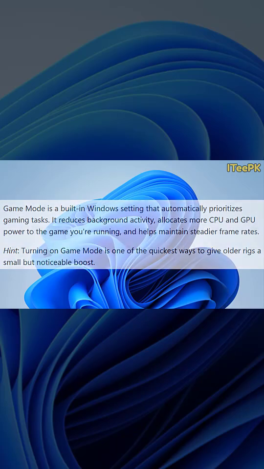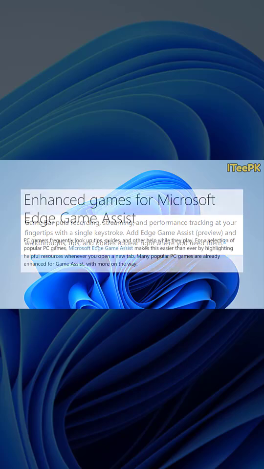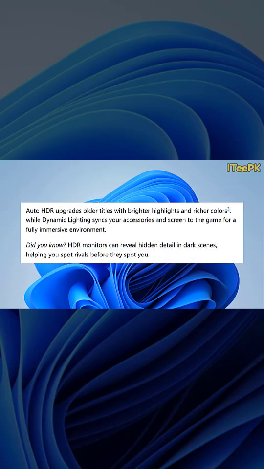Windows also includes tools that make gaming more convenient. Game Bar allows quick access to recording, performance monitoring, and system controls without leaving your game. Microsoft Edge Game Assist, currently in preview, makes it easier to view guides and helpful content while staying focused on the game.